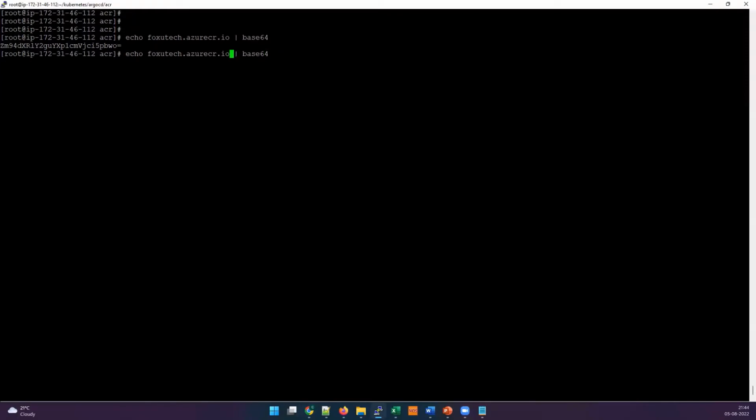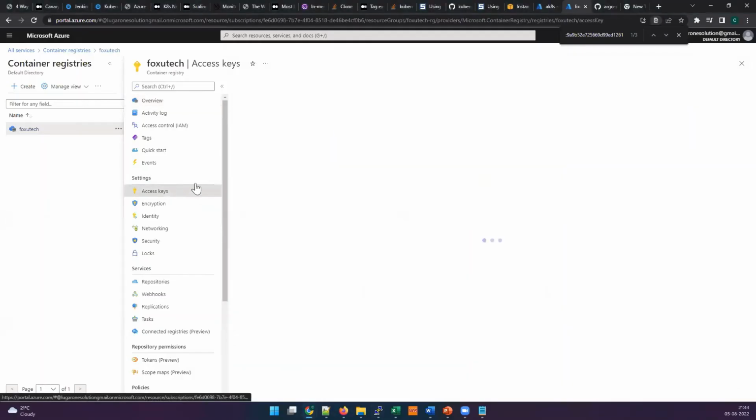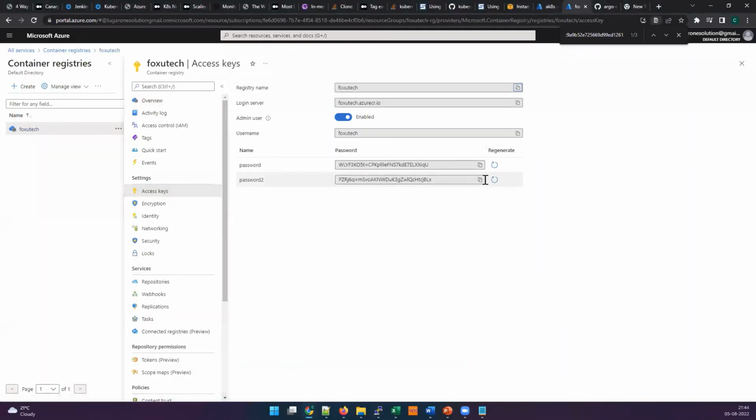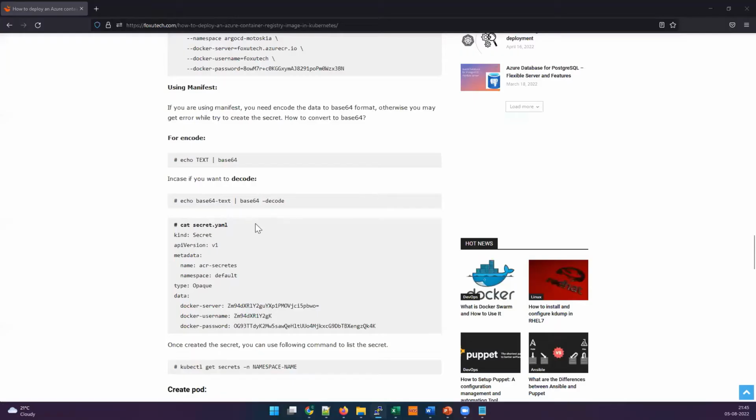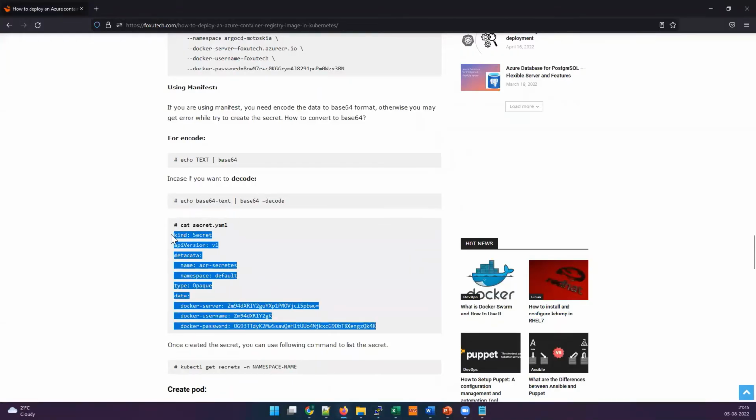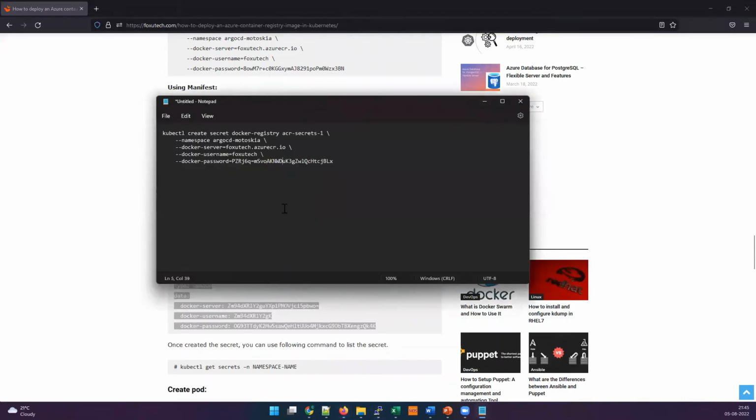Now my username also I should change. I'm giving a username called FoxuTech, and I'm converting it. Next, my password also should be converted to base 64. Again, I'm copying from the portal. Either one you can pick, I'm using the second one, and these are my values. With that, I should create a manifest, right? So let's copy this and put it in Notepad.